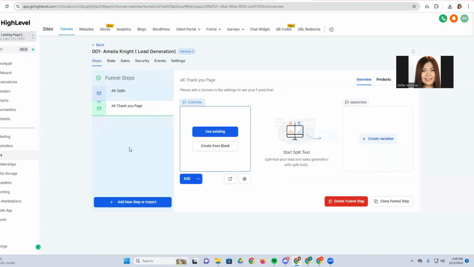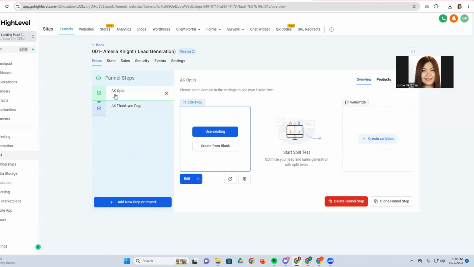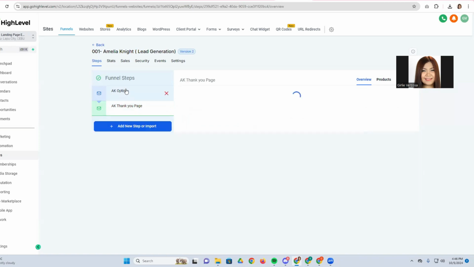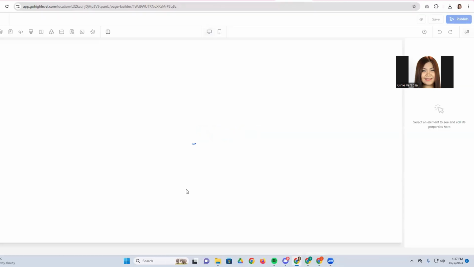Websites do have multiple pages, but funnels have steps. The first landing page that your customers would see is the opt-in page, and then when they click a button, it would lead to a next step, which represents the funnel. So this one is the opt-in, and this one is the thank you page. So let's open and edit the opt-in page. We're starting from a blank page so that you can see how things are being built.